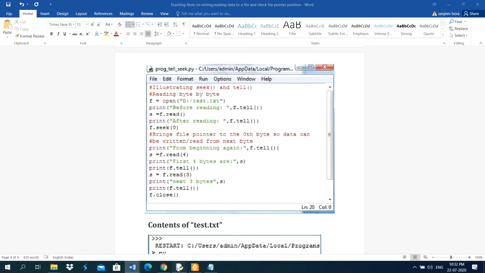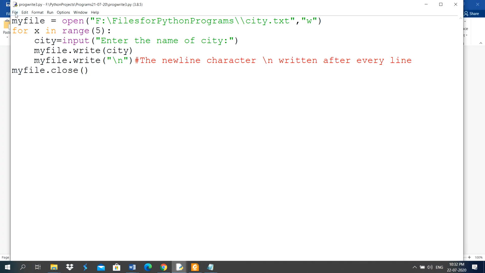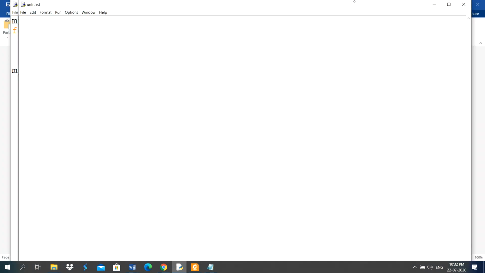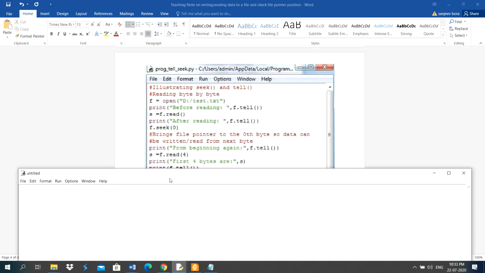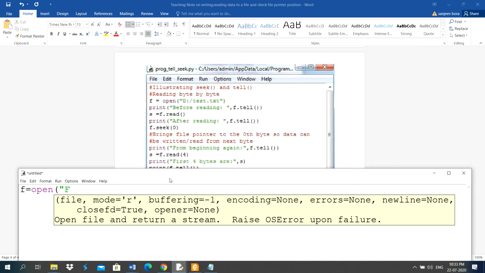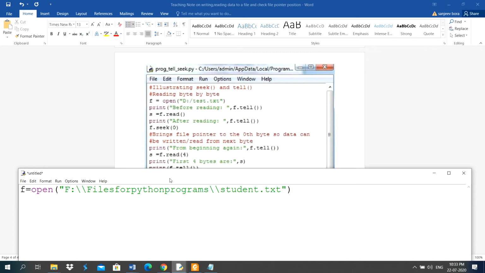Okay, now I am explaining using this program. This is the program for this one. Now here I am opening the file. My files are at this location, Files for Python programs. Here I have created one file, student.txt. Then this file I will open only for read purpose.